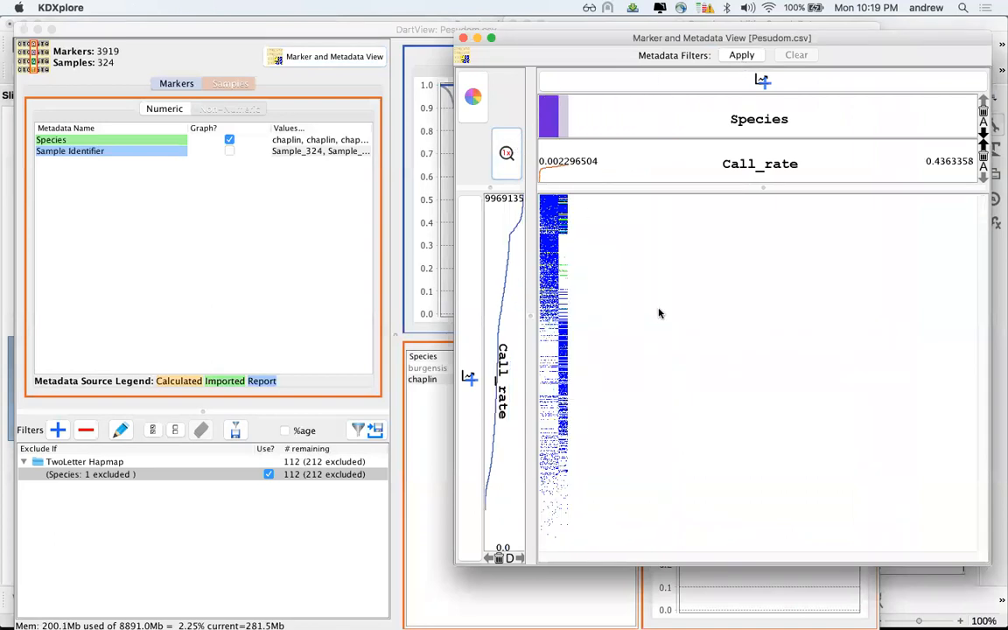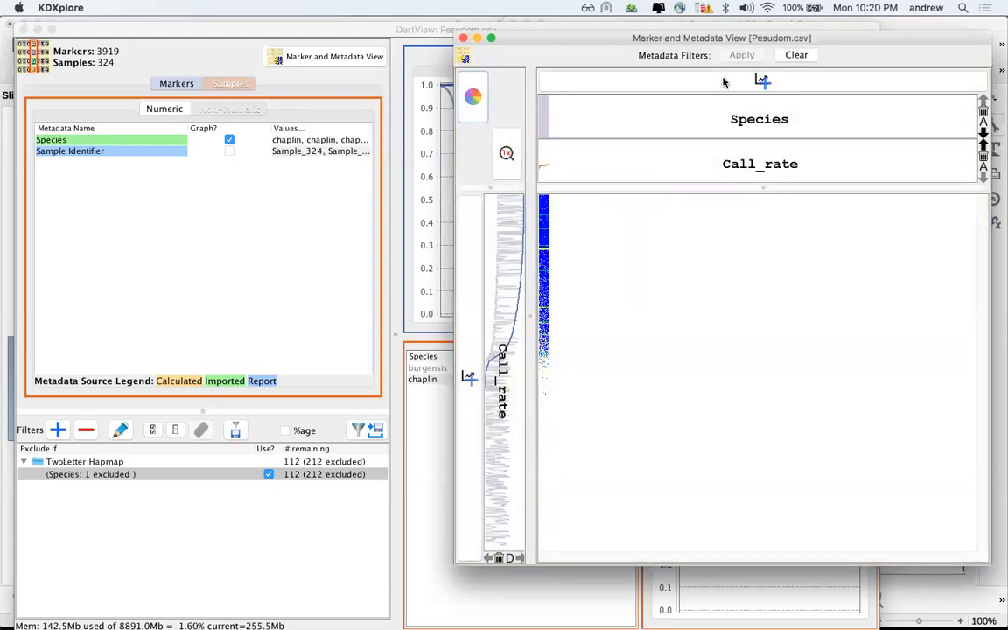Back in the marker core rate, we can apply those filters and have a look at how the data set changes. So if I just maximize back out, I can just apply the current filters. And so now we've just removed those samples, and you can see alongside that the core rate statistic has been recalculated and is on display. I have quite a number of all-missing markers or monomorphic markers, so I may choose to remove those as well.